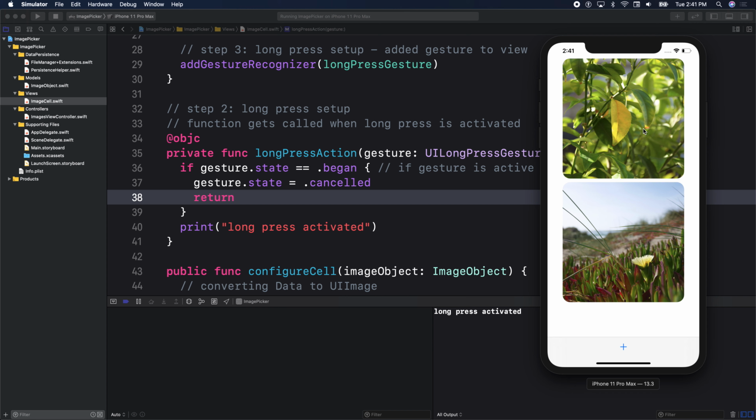So the gesture knows if it began. If it began, then cancel it. Okay? If you lift up your hand and you click it again, it will still work, but it just won't keep activating the gesture. Everybody with me?